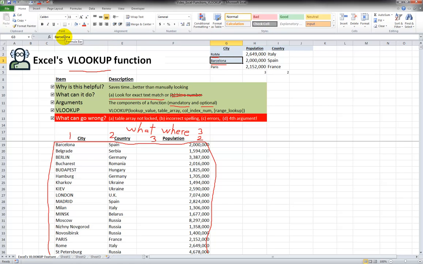What if I go in here and I'm not paying attention and I type in something wrong like this? There's spaces in here. Press the check mark. Can't find it. You have to spell it correctly in order for the VLOOKUP to find it. Now, in other videos, I'll show you some tricks on that as well. But that's the second thing that could go wrong, incorrect spelling. What about errors? Well, we just saw one potential error. If I type in something silly, press the green check mark, can't find it. NA means it's just not there, not applicable.